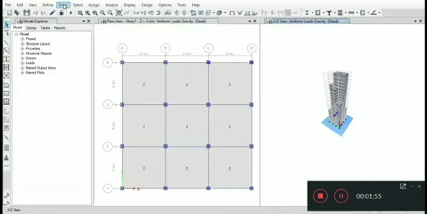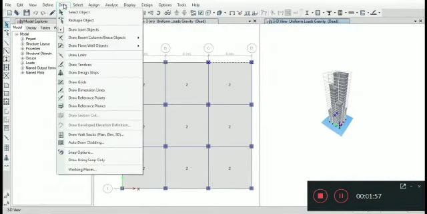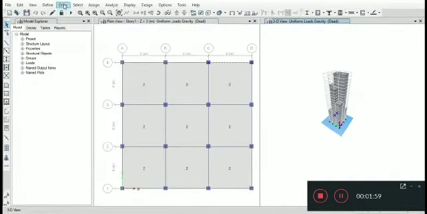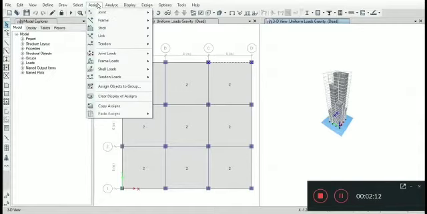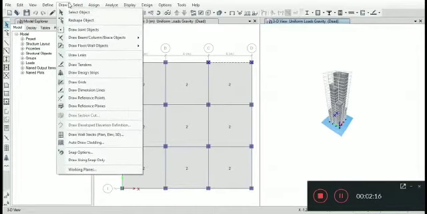Using the draw option, carefully draw beams and columns. Here I have already drawn them. After drawing carefully as per the given question, loads have to be assigned. On slabs, a uniform dead load and live load have to be given as per the question. And on the beams, a cladding load of 0.2 kN per meter is given.